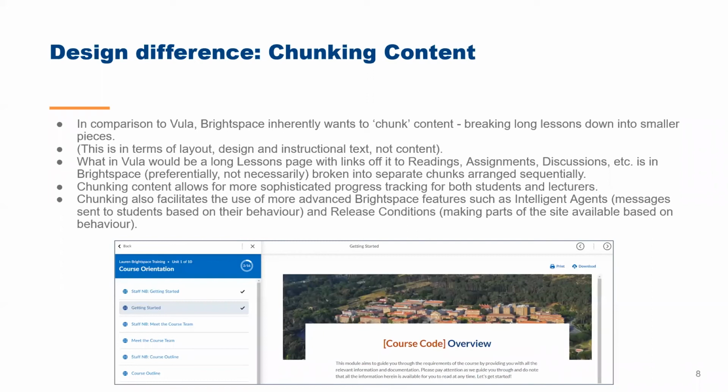So while you don't need to chunk content in Brightspace, I'm going to show you two versions of a unit: an unchunked content unit and a chunked content unit. It's how the grammar of the platform works. It wants to chunk things kind of inherently.